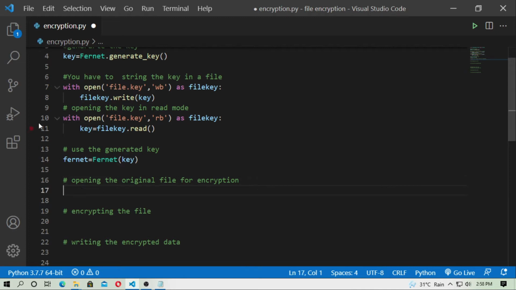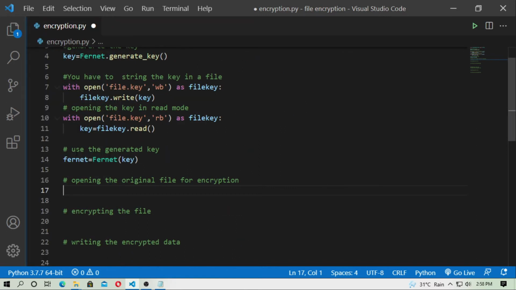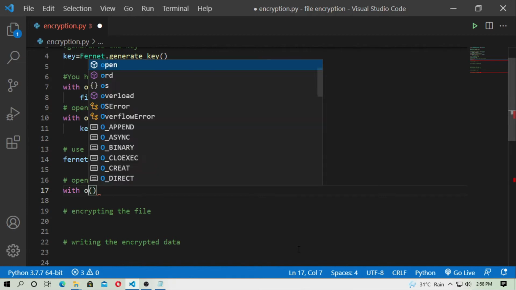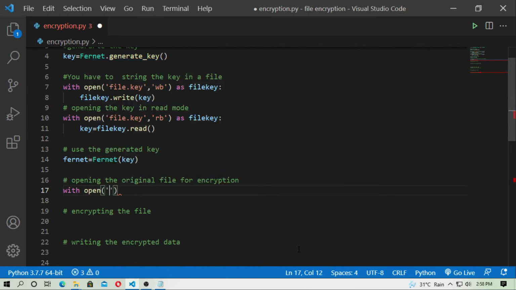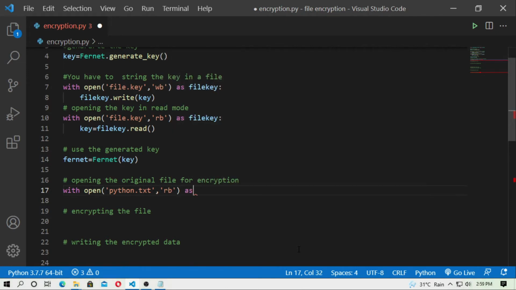So what is your original file? That means which file you want to encrypt. So I just want to encrypt this file, python.txt. So for this, here just open this file. So just type with open and just type the file python.txt and just open it in read mode, RB. RB means read mode, and just as file.